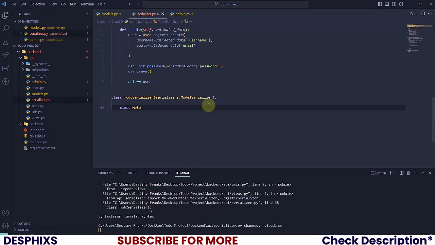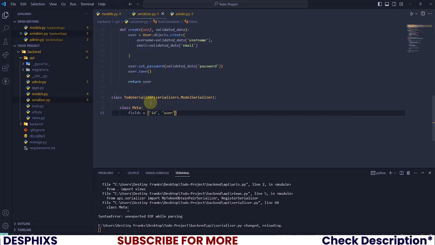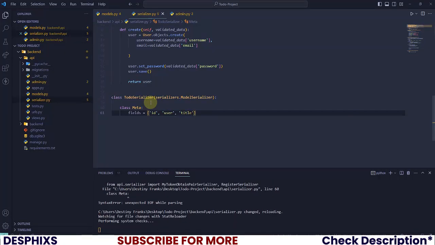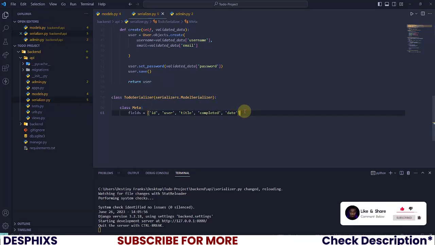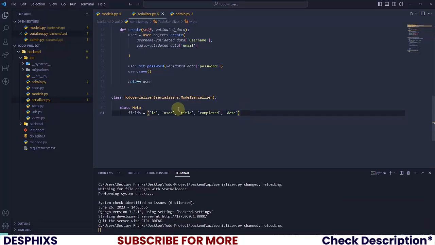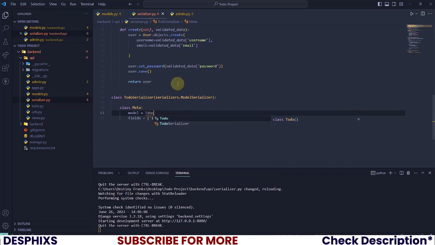But for now, we don't need to name any field over here. We just need to pass in class Meta and define fields should be equal to what fields are we going to be needing. Let's say we need the ID, we need the user that's created the to-do, we need the title of the to-do, and we also need the completed. You can also pass in the date if you want, but for now, I don't think we need that for anything. Simple as that. And also, what model are we going to be interacting with? That's going to be the ToDo model.